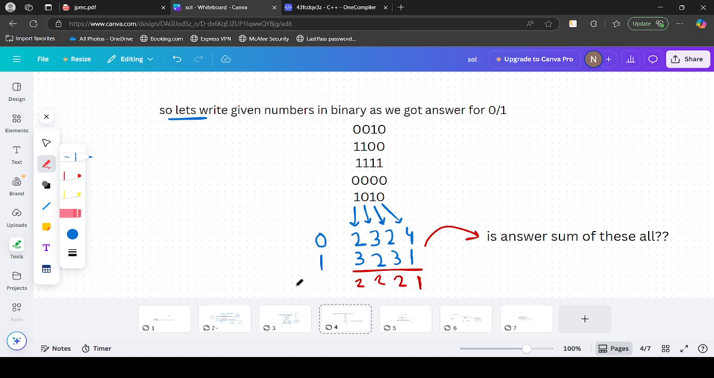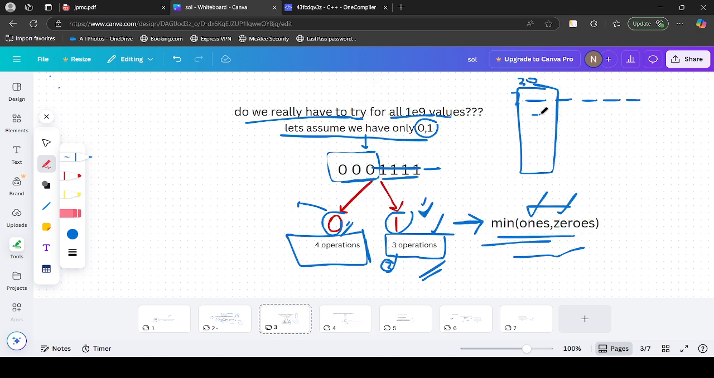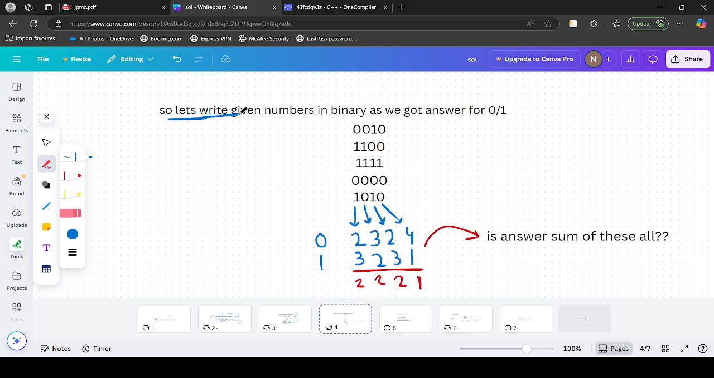So we got an answer for 1 bit, because we have many bits. We got the answer for this because these are 0 and 1, and this is the exact case. So we got the answer for 1 bit. So let's say we write the given numbers in binary. If we assume that these 5 are the 5 values, and let's say we are dealing with the highest bit, and there are 2 zeros and 3 ones, and similarly for all.